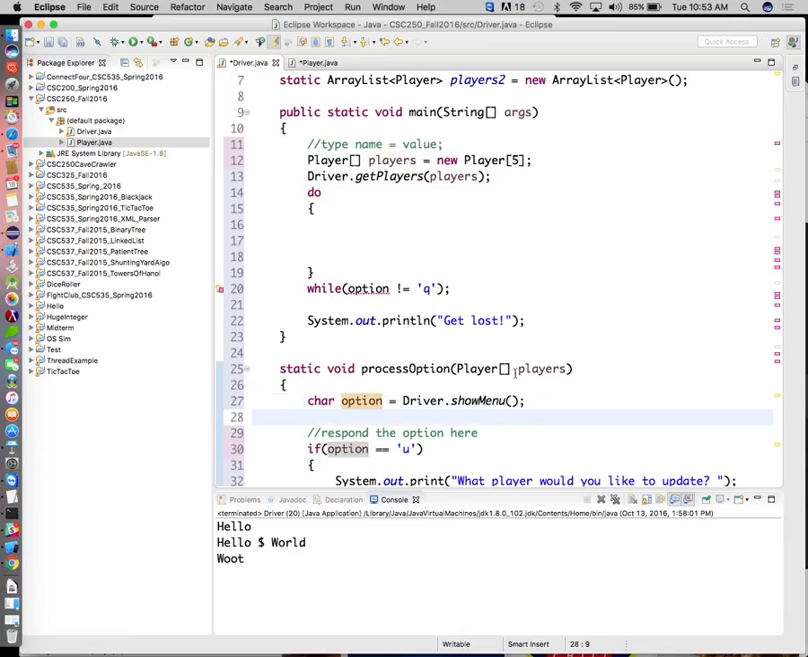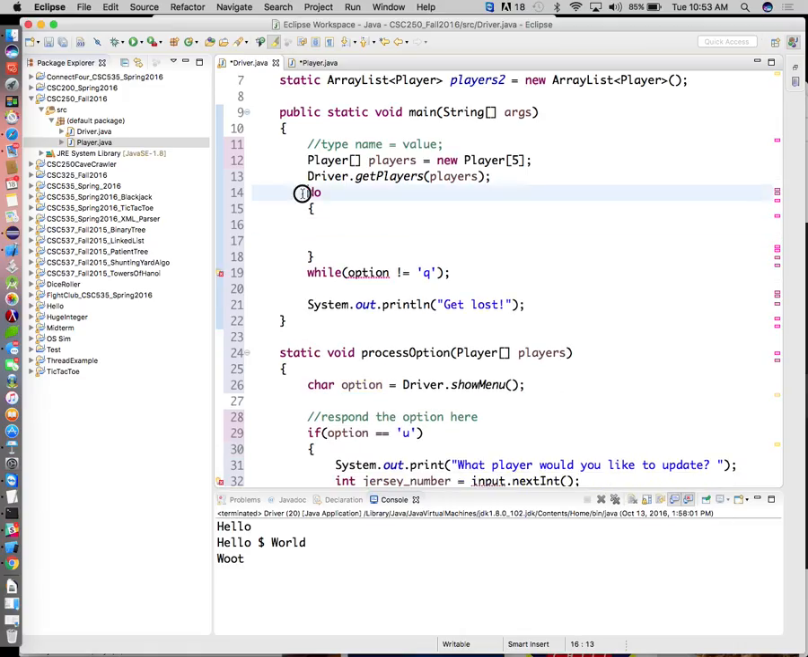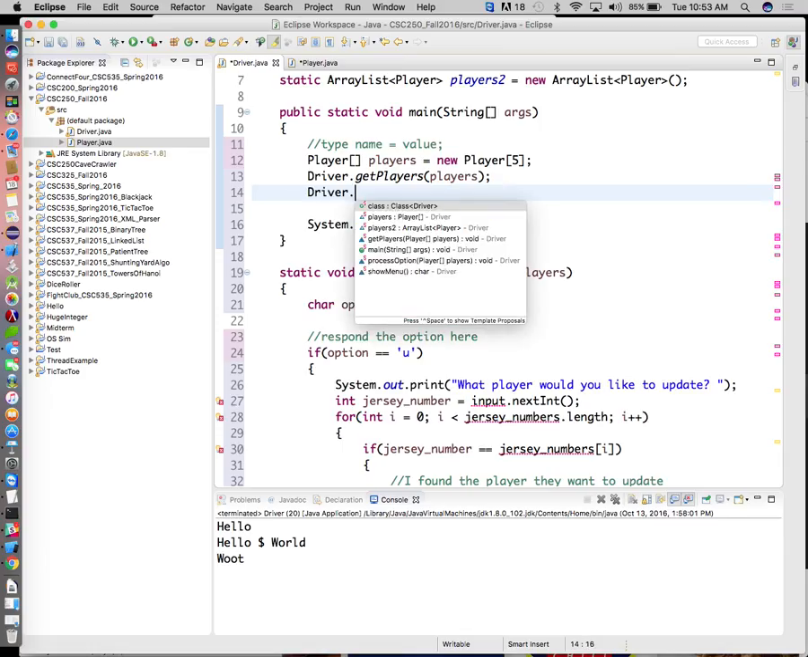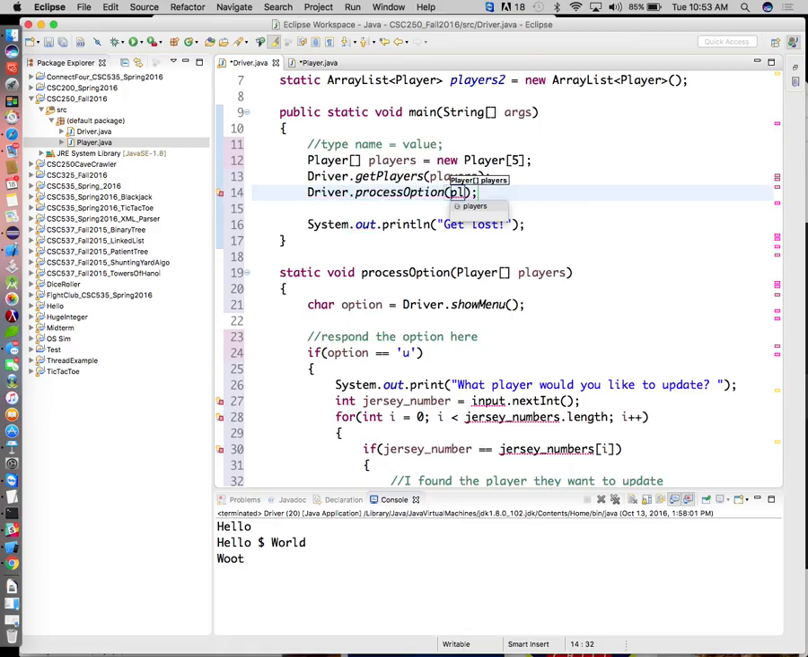So we have a method that's being used within another method. So this goes back to how all programs begin and end with main. So here's our main method somewhere in here. Let's actually, I'm going to get rid of this do while here for right now. We'll rewrite it here in a second. So we're going to say driver dot process option players. It's already in there, but whatever.